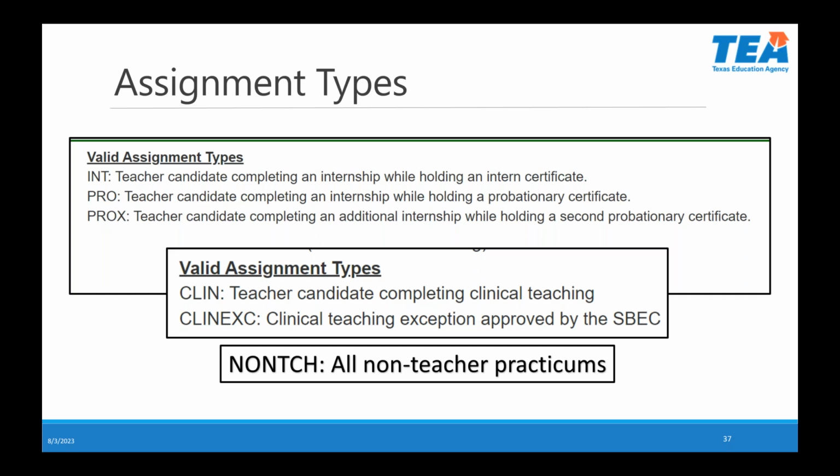For clinical teacher candidates, most everyone will select CLIN regardless of assignment type. Only the programs who have an SBEC approved clinical teaching exception will use the CLIN EXC assignment type, and then only for those candidates who completed clinical teaching under that exception. To my knowledge, there are only 2 EPPs that have the clinical teaching exception approved.